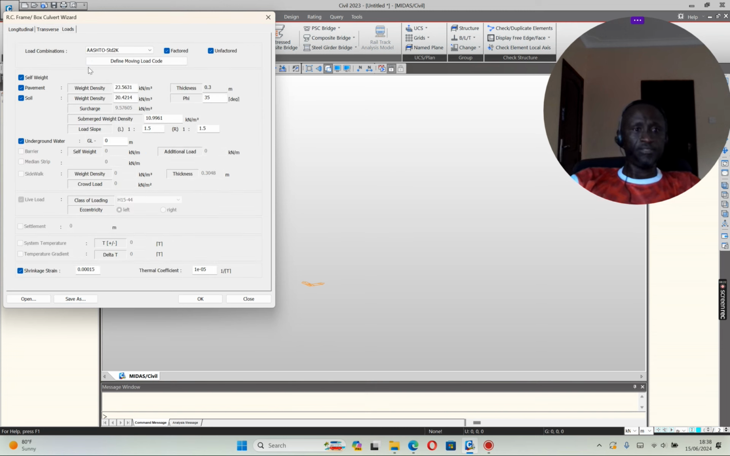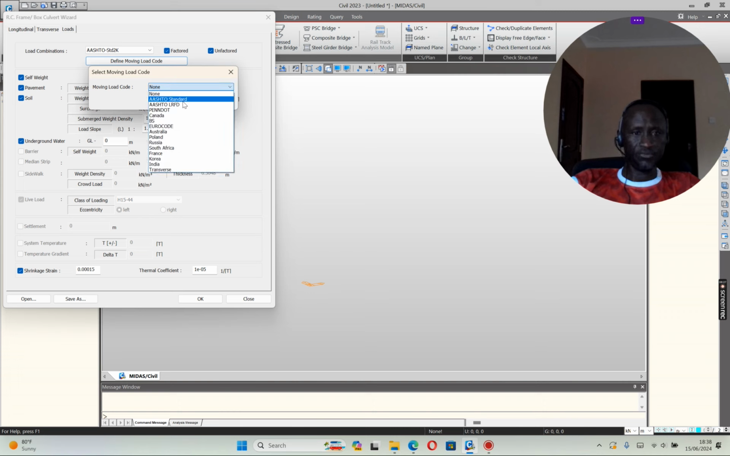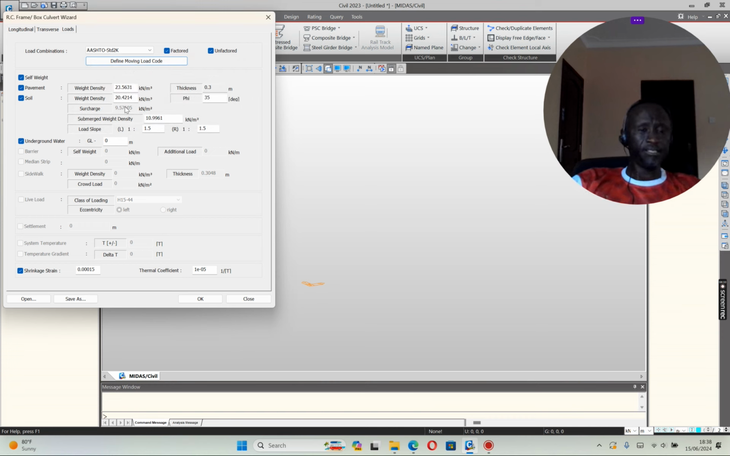Now the loads. Here you have to define the loads. We are using Eurocode or BS. So for Eurocode, you define it. And then here is where you define the self-weight of the density. I told you to know the density of soil. Maybe for this one, the weight density, I think this is for pavement.